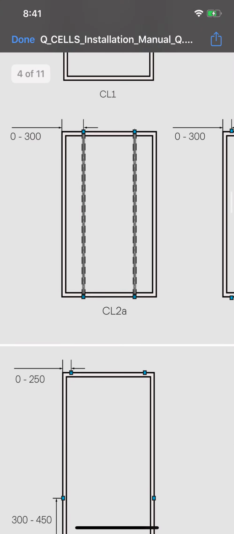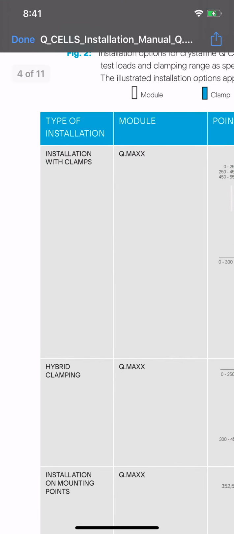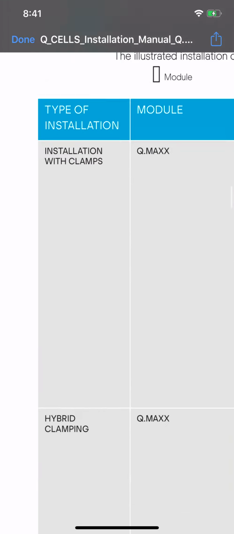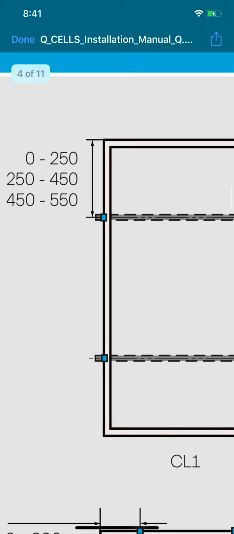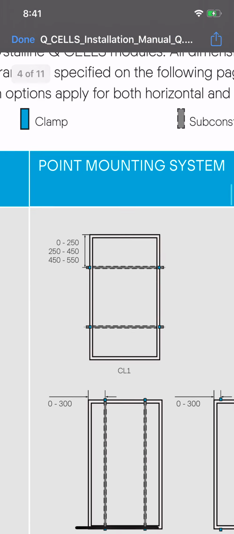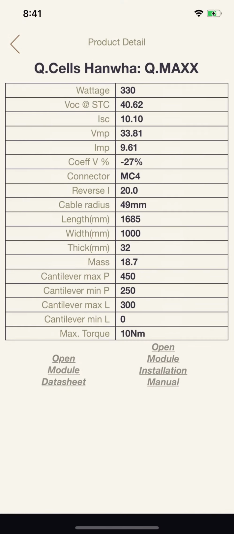For example, what are my spans? Installation with clamps. Fair enough. That's what we're doing. What are my spans? And what are my cantilevers? All right.